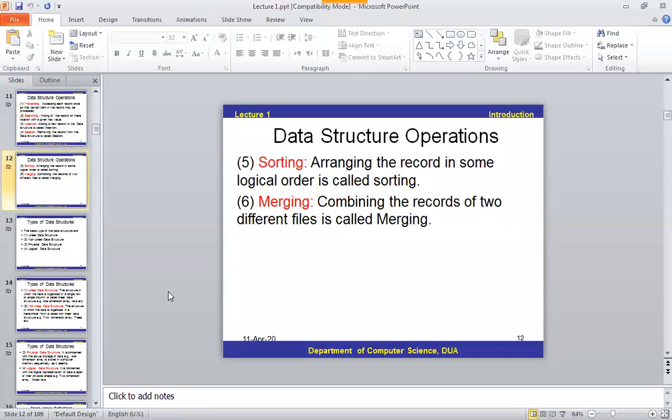Sorting means arranging the records in some logical order, like ascending order or descending order. This is called sorting. Merging means combining two records, three, up to n records. This is called merging.